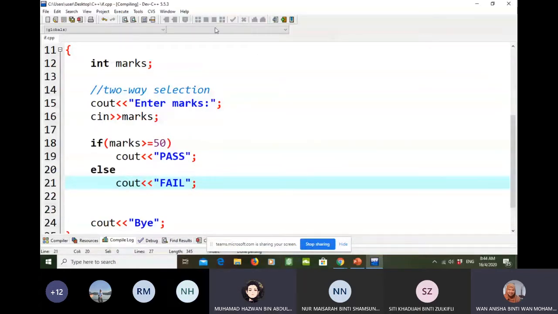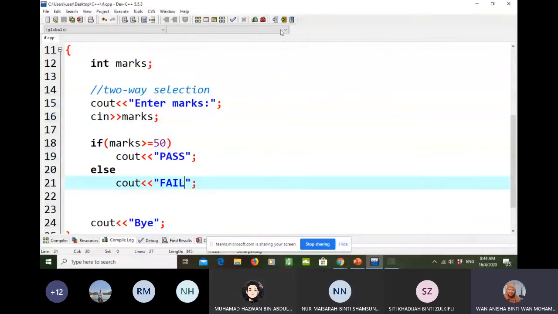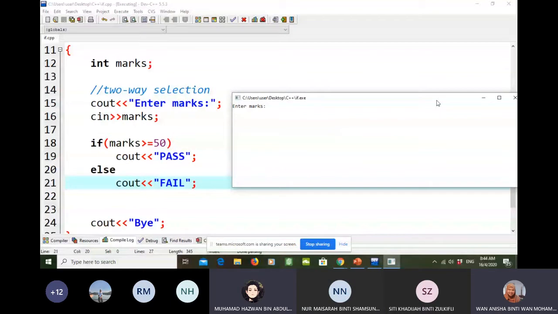So let's try to write the program. So if your marks is 89, you will get a pass. Okay, now there's a bye there. Pass bye. Because there is no endl, the bye will go to the same line, right? For marks less than 50, what will come out? Fail bye. Fail bye.